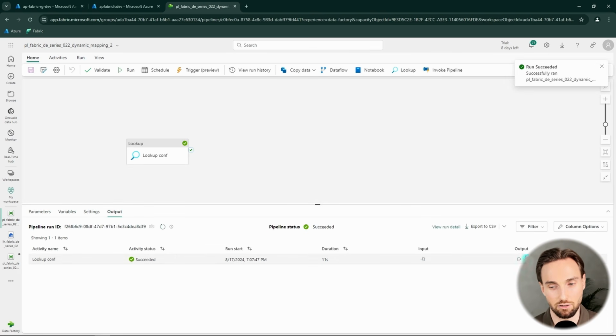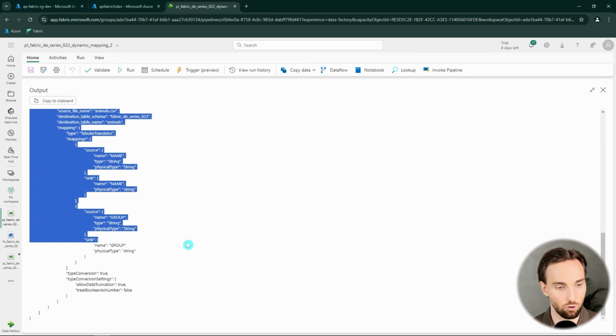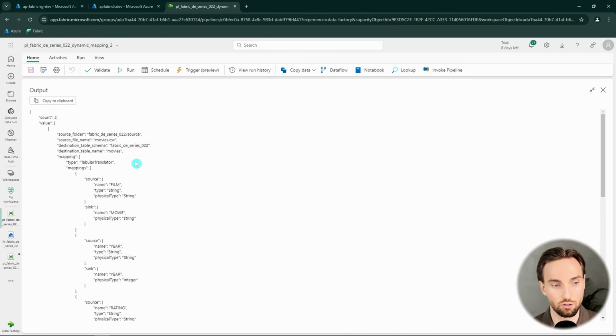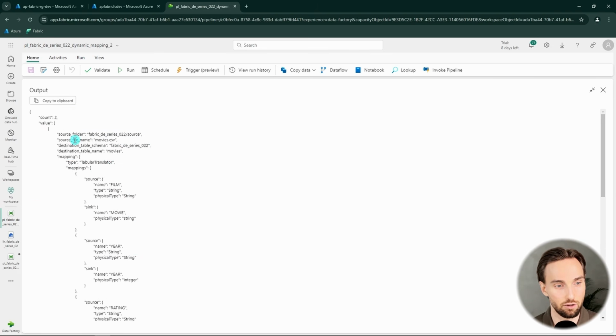Now our pipeline has succeeded, and we can check out the output of this lookup activity. And we can see that we have the configuration contents here now in the pipeline. So we could pass this value array here to our for each loop and loop through this configuration and use these properties in the copy data activity inside that for each to do the copy activities.